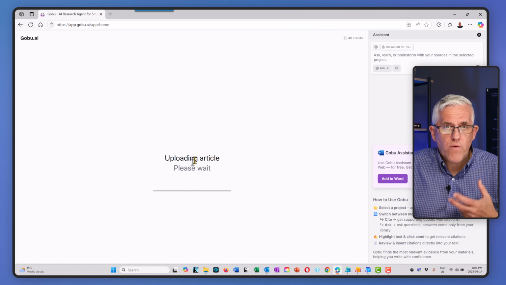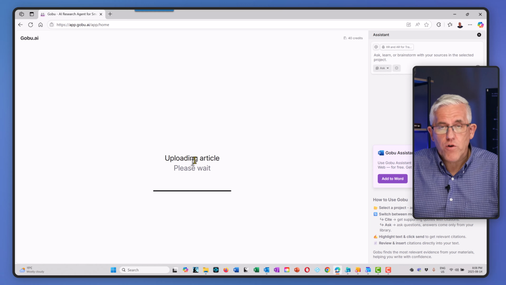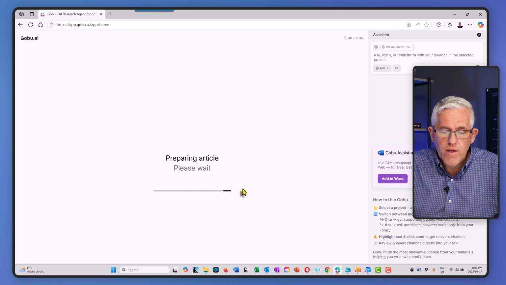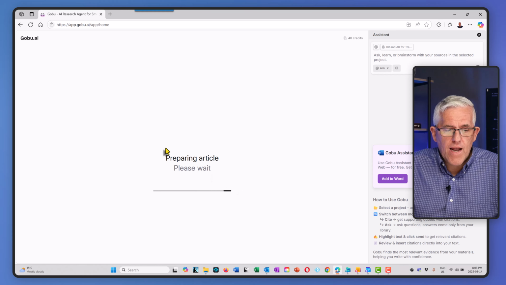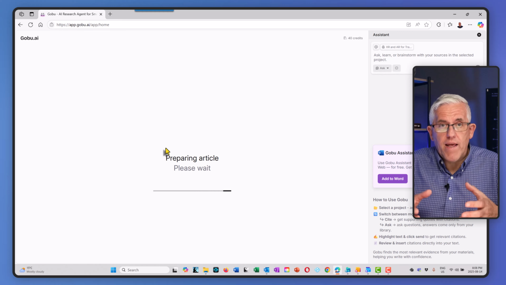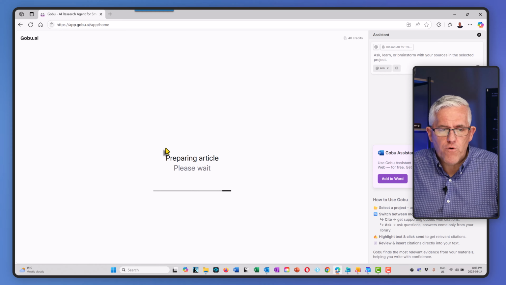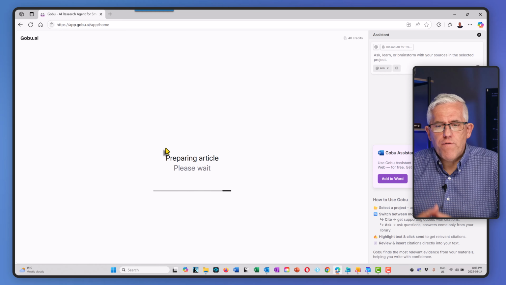So you can drag one at a time to do your summary of the article and then work with each article. So we'll grab this in here, and it's going to prepare the article and provide a summary of this article for me. And that's a really powerful thing to do.